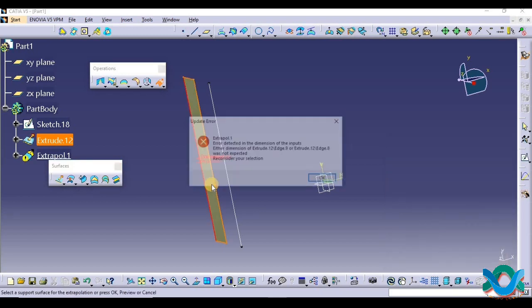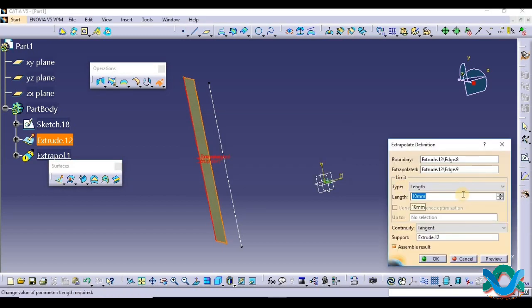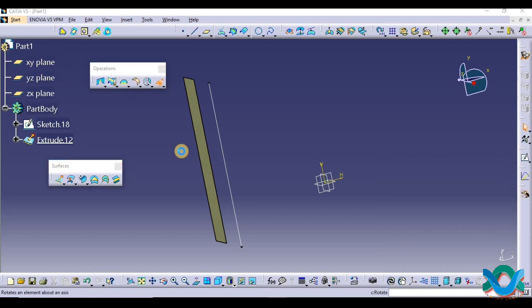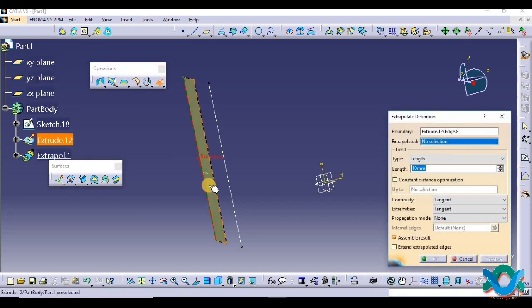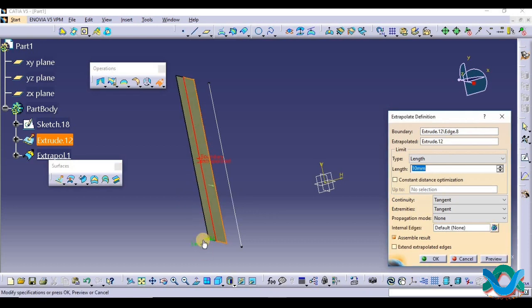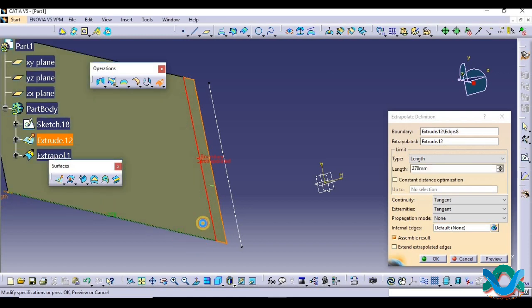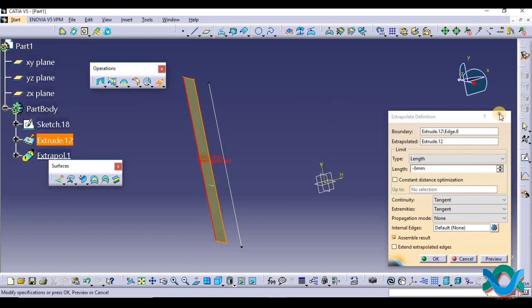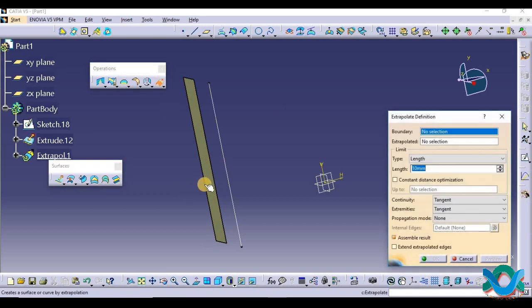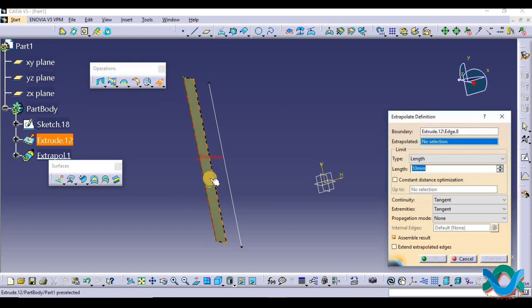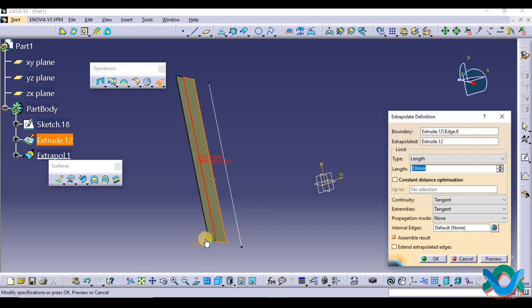What happens? Extrapolate this and this. That's it. Now you can increase the length. I'm showing again. Click on this, and this is your extrapolate surface. Now you can increase the length of this. So along this boundary, it will increase it.